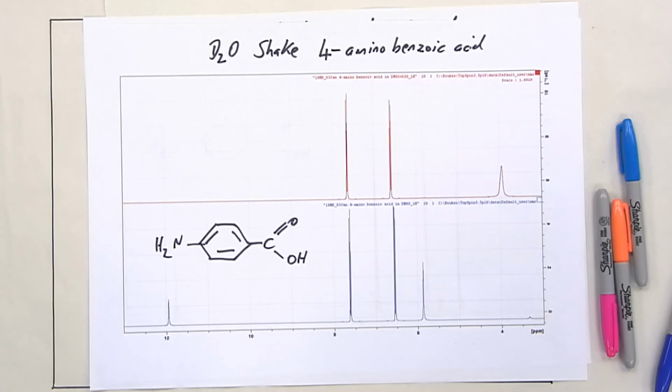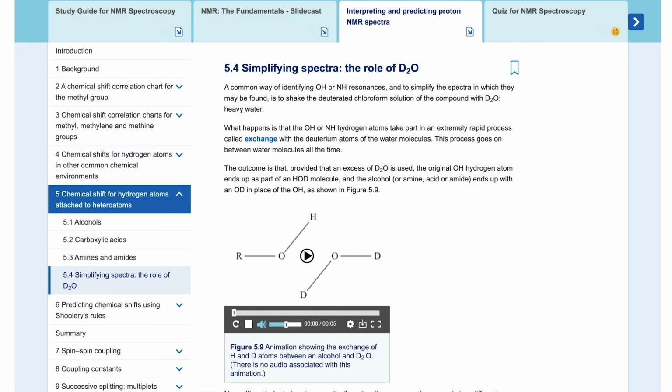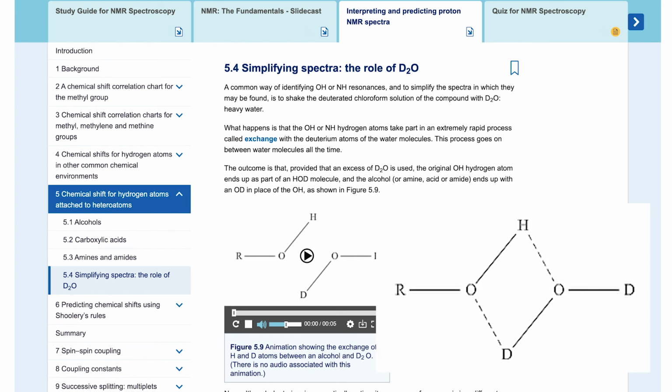And there's a small animation of that. If you go into the interpreting proton NMR unit, one of the sections there has a little animation that shows you about that exchange that you see.